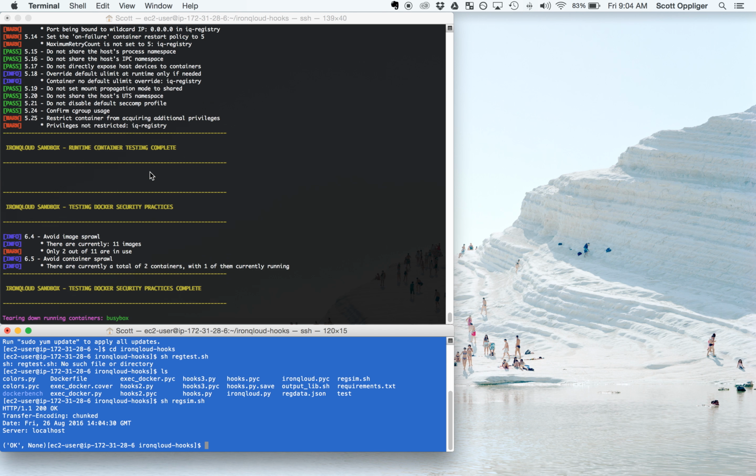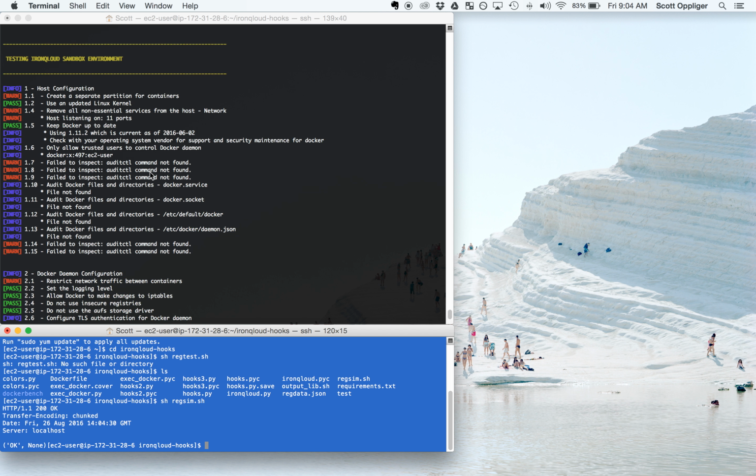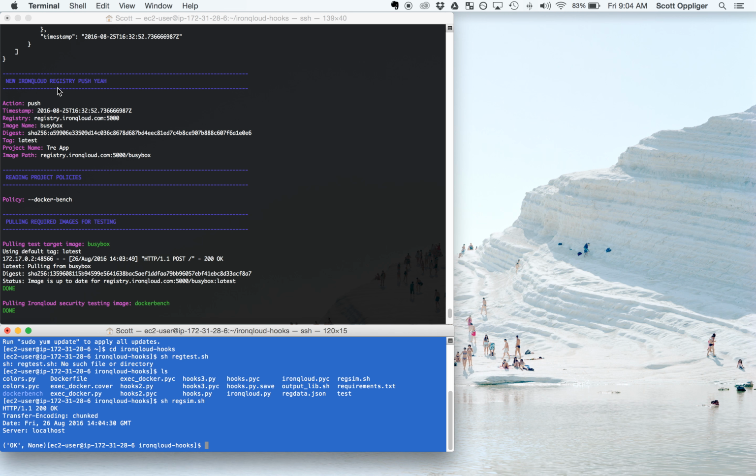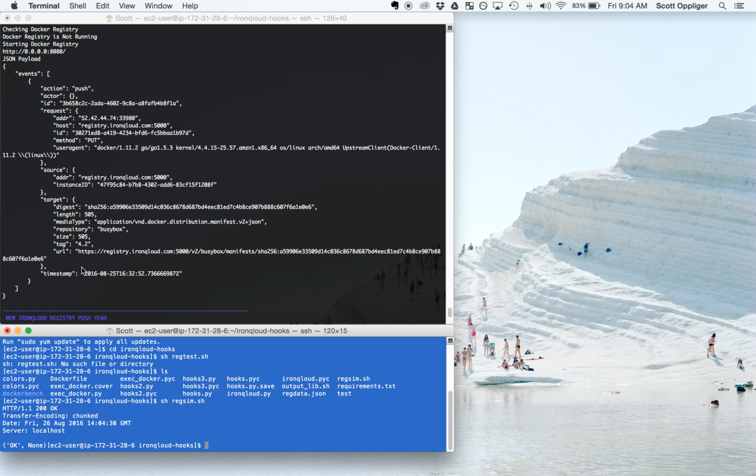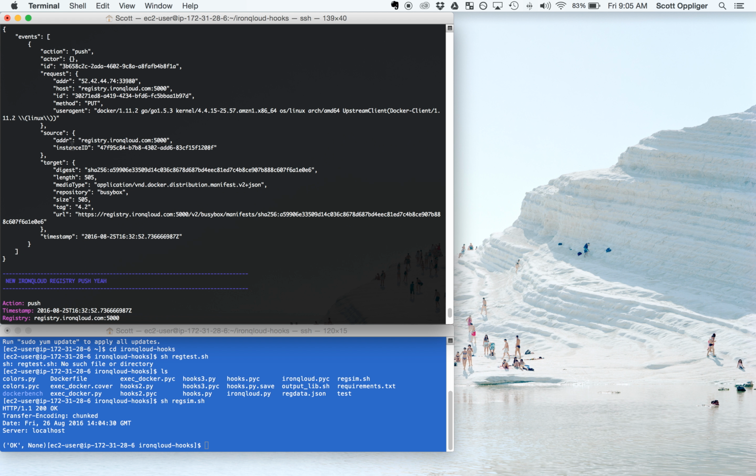And so if I scroll back up here, what you can see is, here's the top here. The very first thing I do is actually print out the JSON from the push, and you can see here the action was push. Here's the ID of that event. It talks about the request and the host. It's also got, down below here, the digest, and the repository, which is the actual image name.